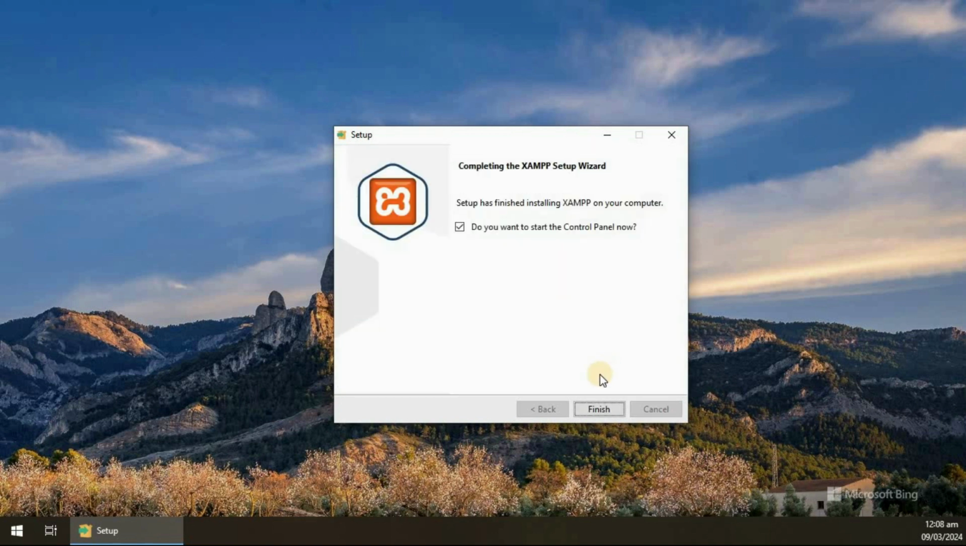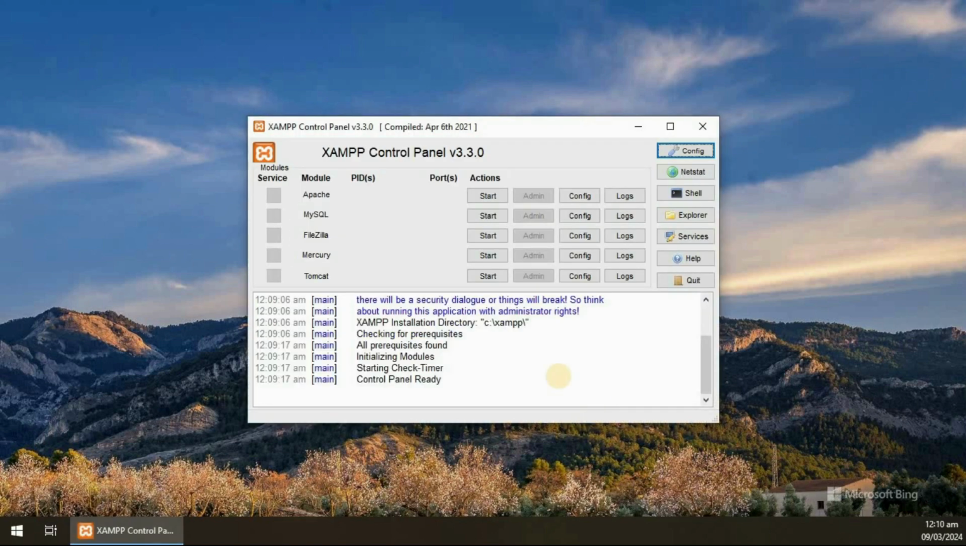Okay, our installation has finished. Leave it checked if you want to start the control panel after you click the finish button. So finish. Okay, from here you can start Apache, MySQL and other services, whatever you want.